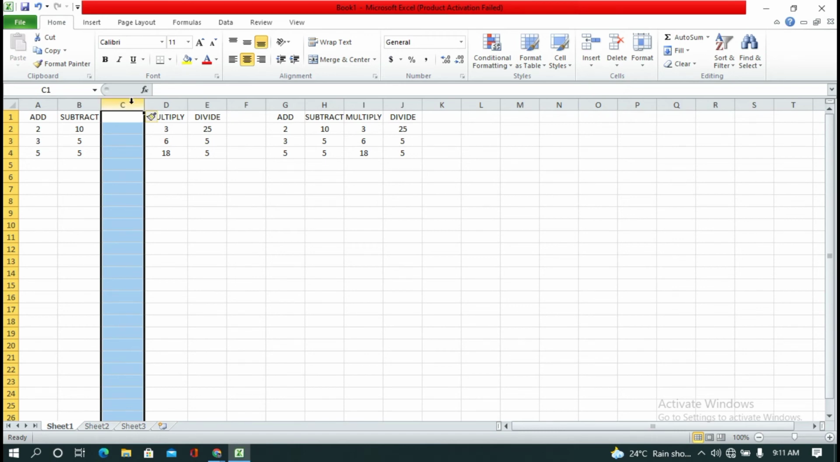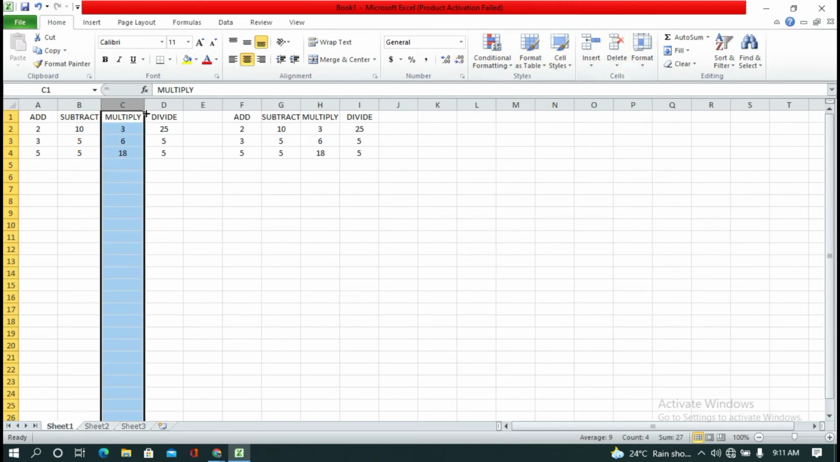So what if we don't want or like the column that we inserted this time? We can just click the column, then go to home, then we can click this delete. So there you go. The inserted column is gone.